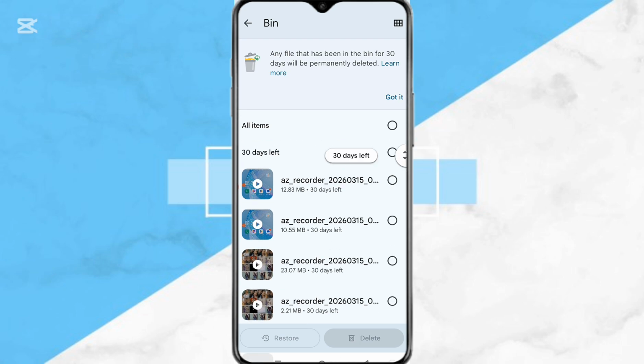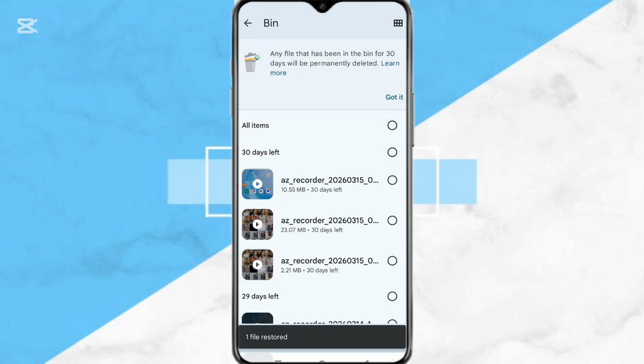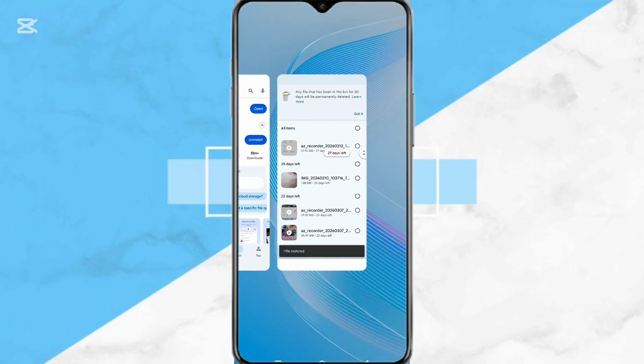The next thing you have to do if you want to recover it back is to click on the circle option. Just click on it and click on the restore option here. So click on restore one file. You can restore more than one file if you want to. So having done that, you can now go back to your gallery.